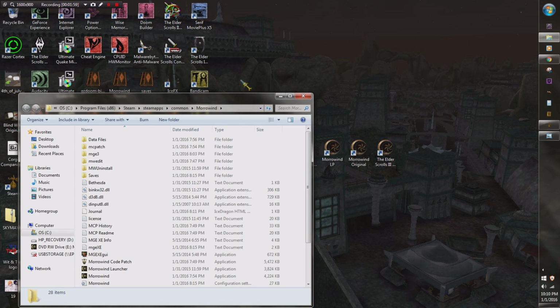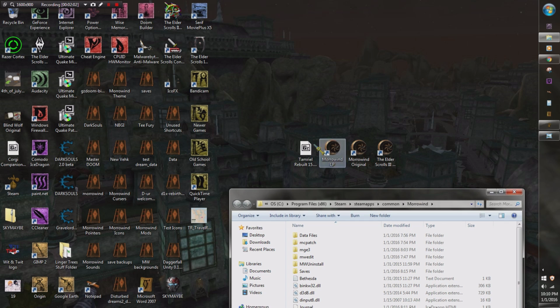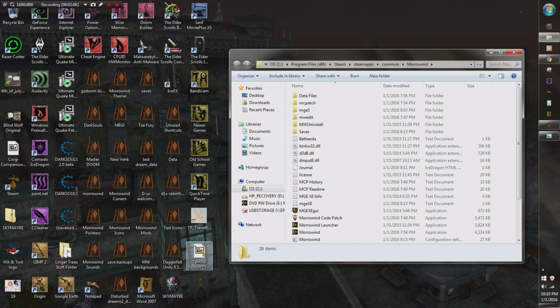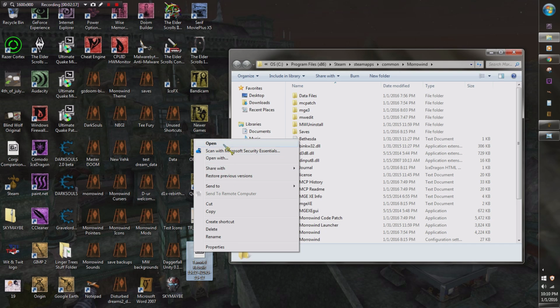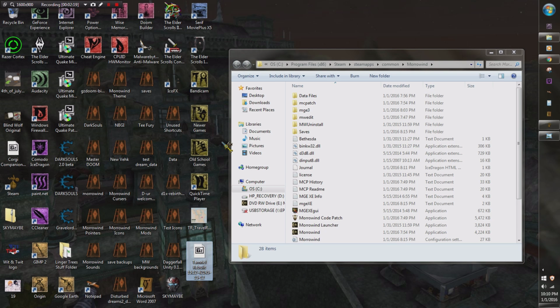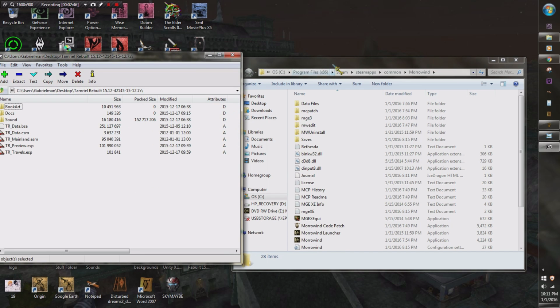So we're going to minimize that right there. We're going to bring up our Tamriel Rebuilt. Now, Tamriel Rebuilt comes in a zipped format, as you might expect. Well, actually, it's a different kind of compression, but using 7-zip, you can open it. I recommend using 7-zip. Click Open. There we go.